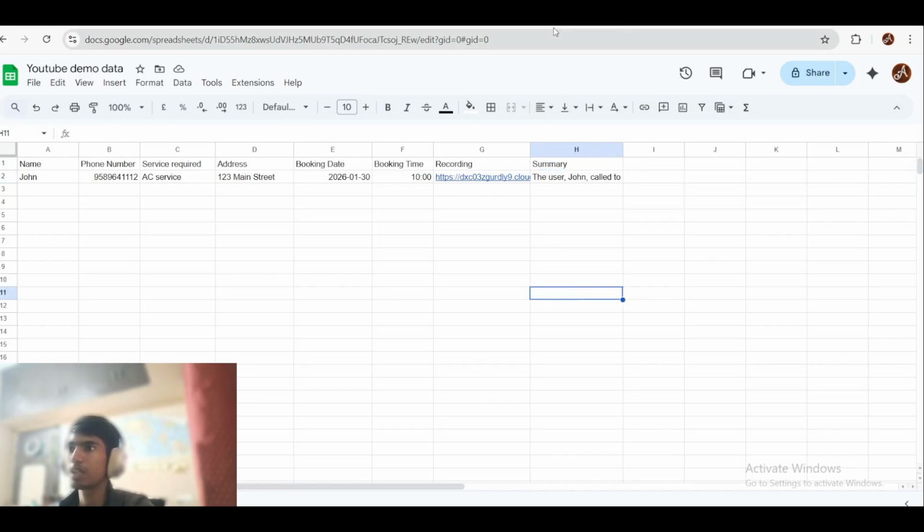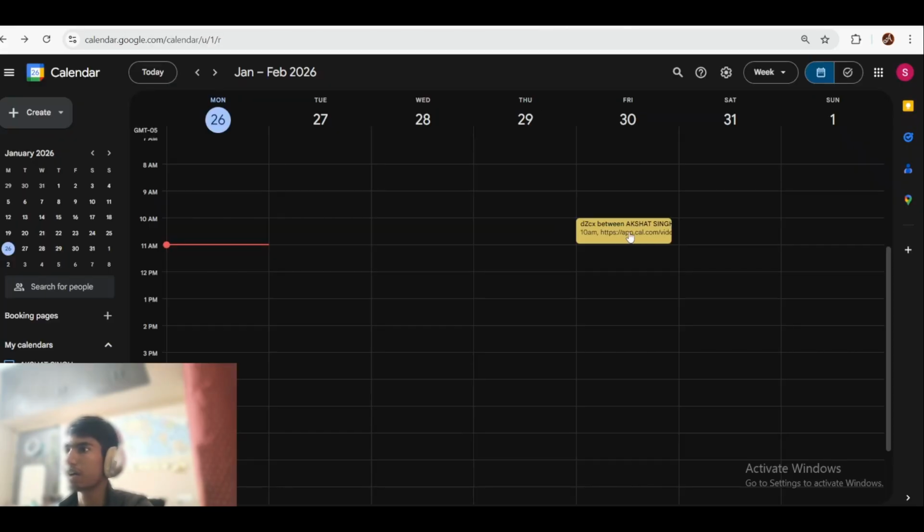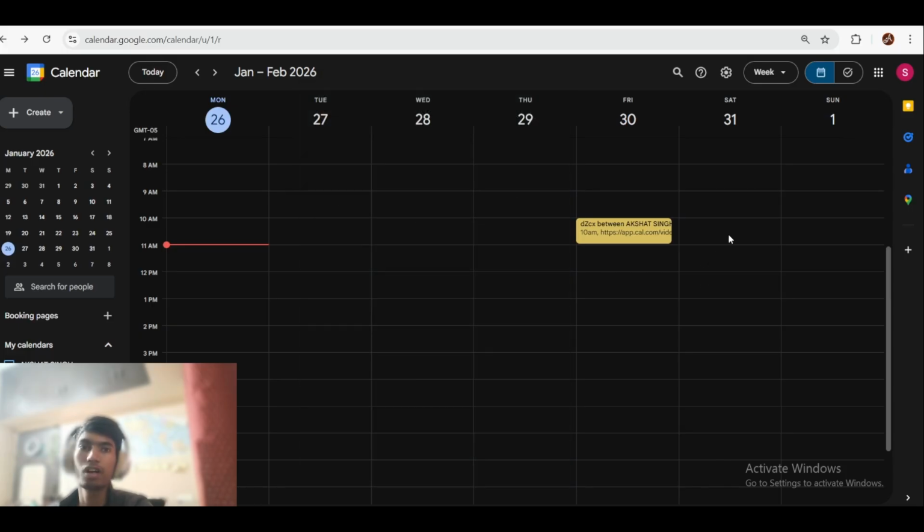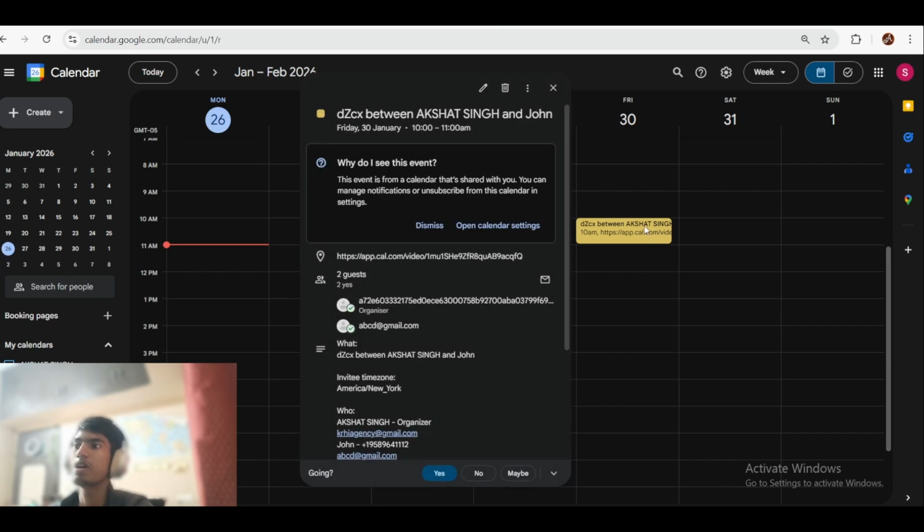Okay, now let's check out our calendar. You can see the calendar has been booked. You can see the appointment between Akshat and John. Akshat is basically my name. I've signed up based on my name, so that's why it's showing Akshat and John.